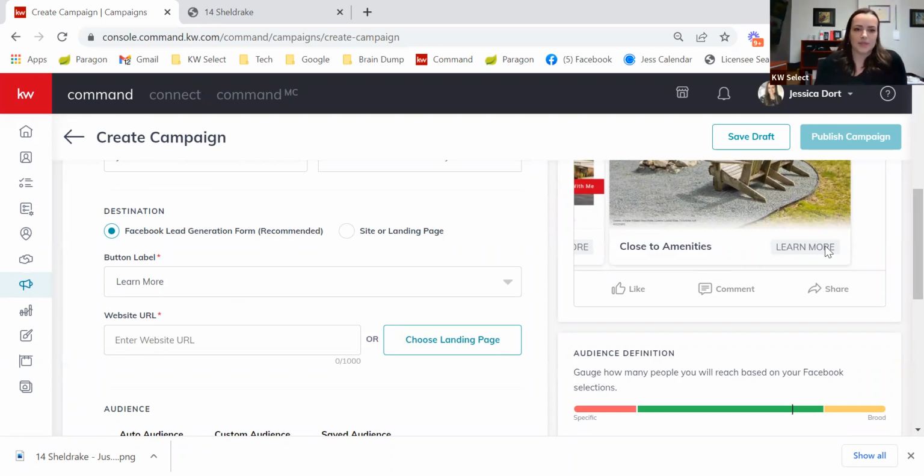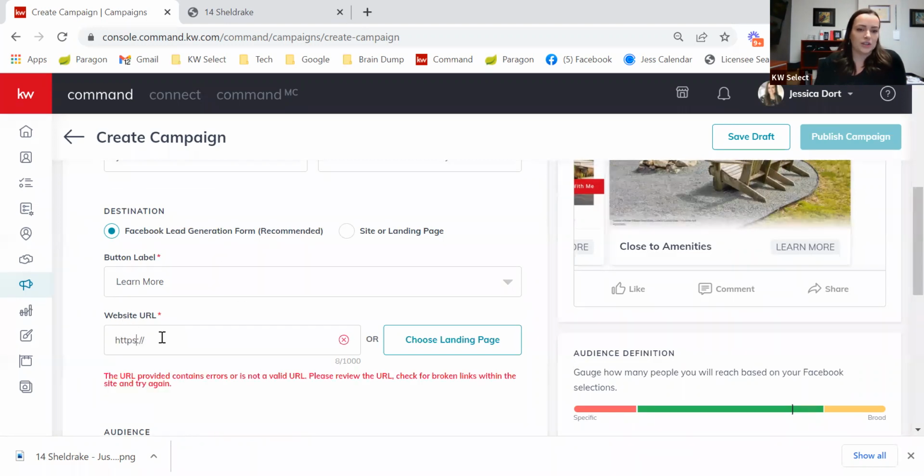That's where you set this up. So first is the button label. Learn more is really the only one that applies. You do have sign up or apply now, but none of those really are relevant to a listing. So learn more is the best option there. And then you have to enter a destination URL. So once they click on the ad, where is that going to take them?